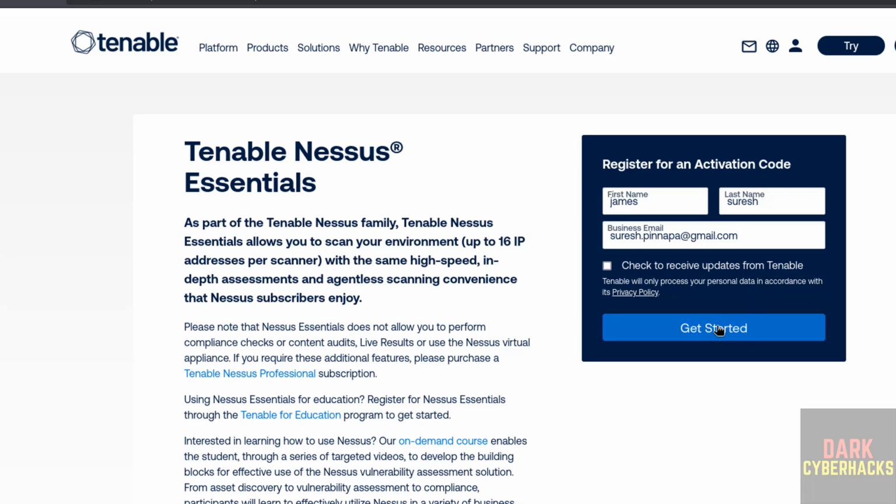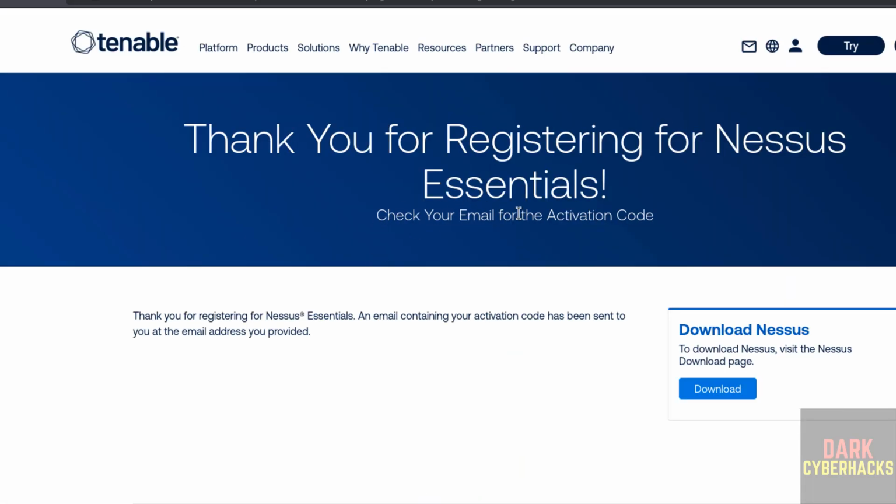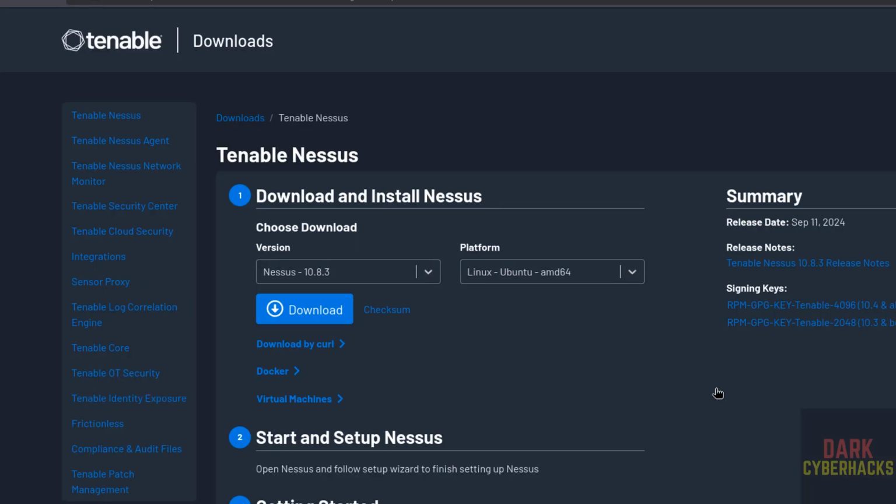Then click on Get Started. See, check your mail for activation code. Okay, then click on Download. Then see here we have the latest version 10.8. This is the release date. Okay, then select the platform.